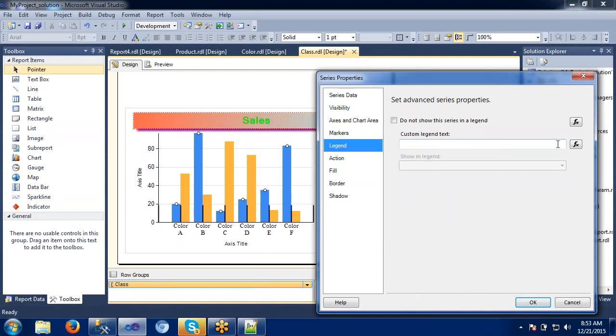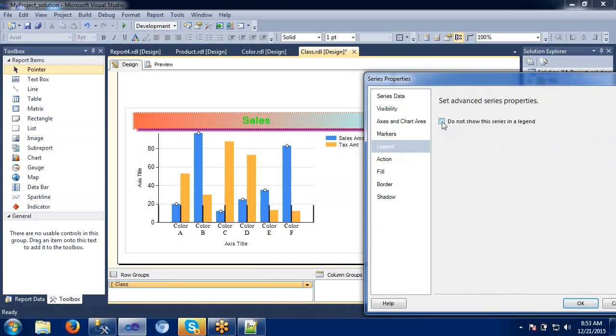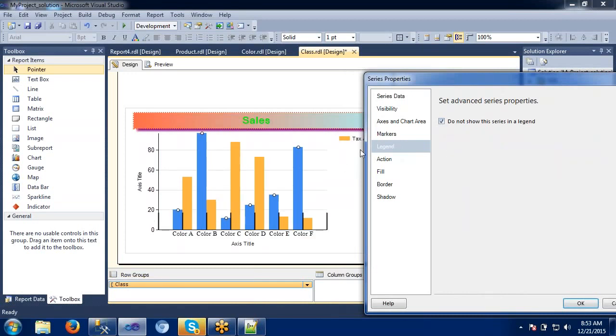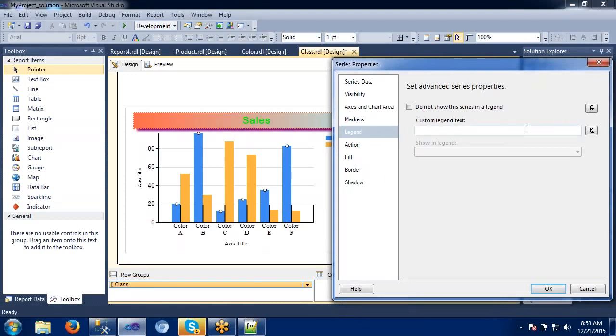If you don't want to show any legends here, just tick mark this one. See, it won't show. Just now we have seen something here, right? It's now disabled here. Now the legends are displaying here. Or if you want to make a custom legend text, you can use some custom legend text. I mean, your own custom legend text can be displayed here.